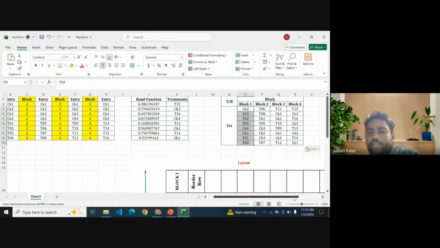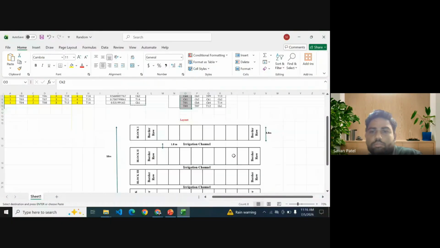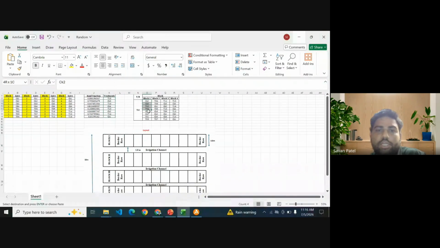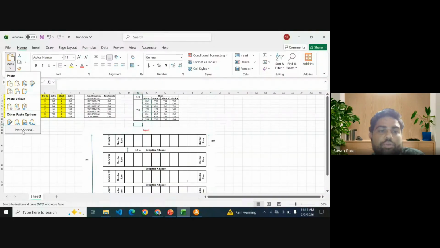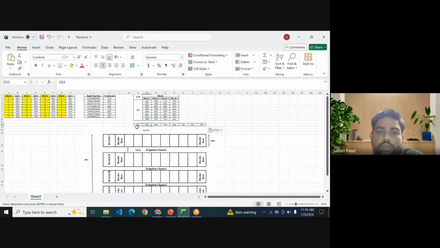After that, you have to put it in our layout. So this is our layout. You have to select your randomized treatments for block 1 and go to the paste. In the paste, you have to go to the paste special and select the transpose. Once you select the transpose button, all your vertical randomized treatments are arranged in a horizontal manner.